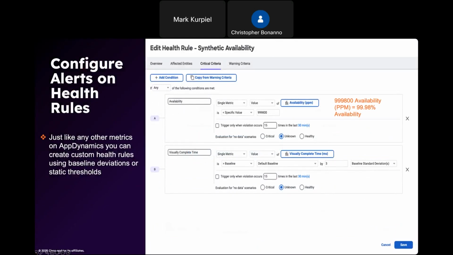And now once we set up our synthetic jobs, we will need to make the most of them by setting up proactive monitoring. And for that, we have some options. The first being custom health rules, which are almost the same as any other health rule in AppDynamics, where we define conditions to be monitored on, such as key metrics from our synthetic jobs. These can be things such as availability or visually complete time, as you see on the slide.